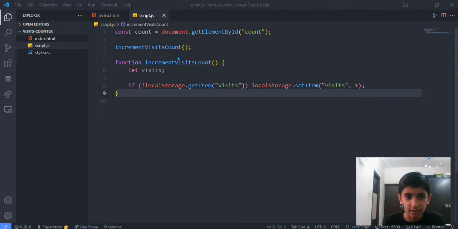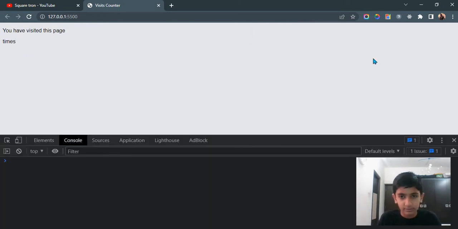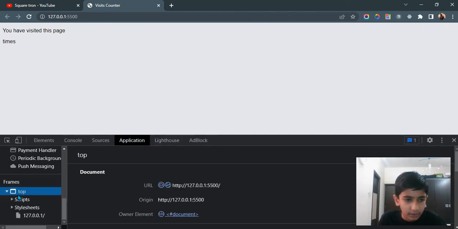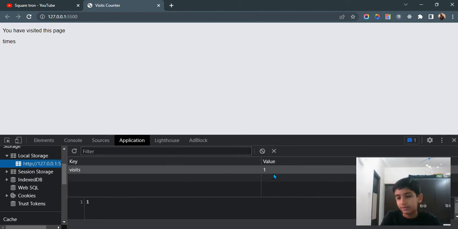Now let's just do this part. See, it'll automatically reload. Oh, it's a bit slow. Now you can't see it because we didn't set the value for the count. So what you have to do is go to application, scroll down to local storage, open the flap, and you can see the visits. It's like a miniature database, but you can only get and set.